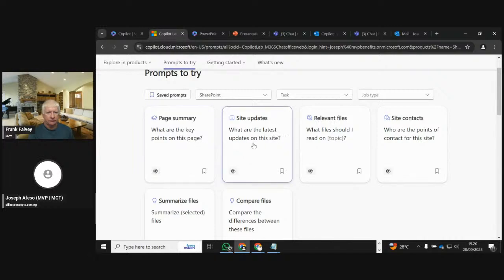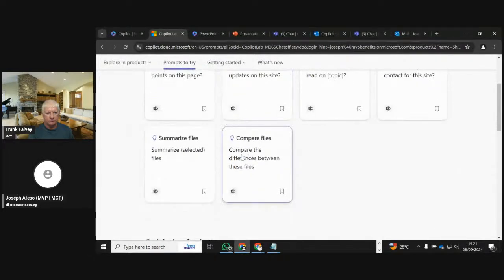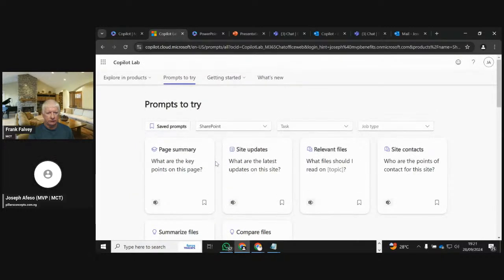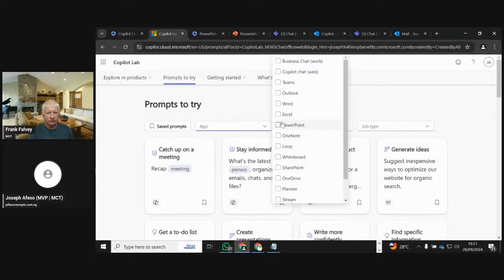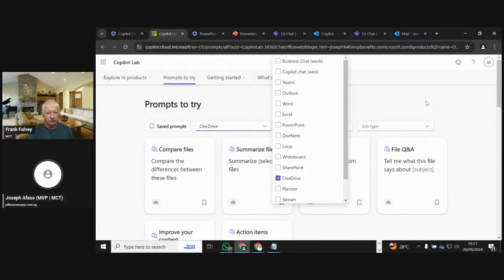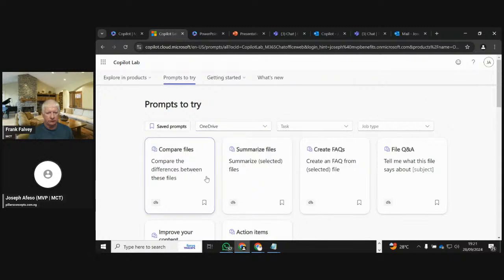What are the key points on the page? What are the latest updates on the site? What files should I read on which topic? Who are the points of contact for the site? I think this is what I want to check out. But I've not used Copilot prompts on SharePoint myself. So if I don't want to check SharePoint, maybe I want to check OneDrive to see prompts that speak about OneDrive: compare the differences between these files, summarize selected files, create an FAQ about this.